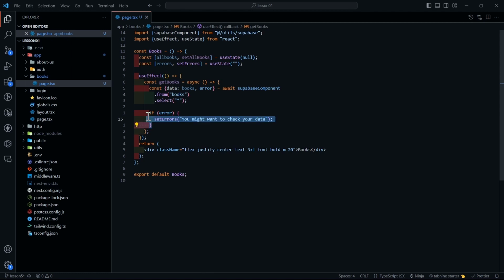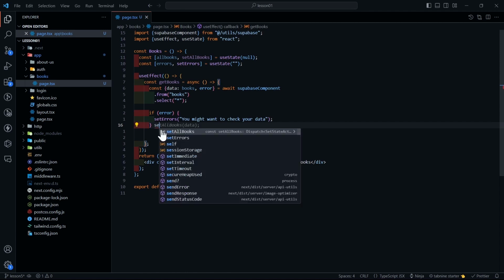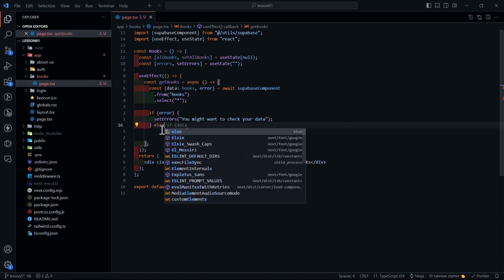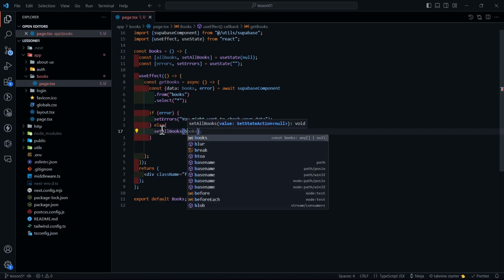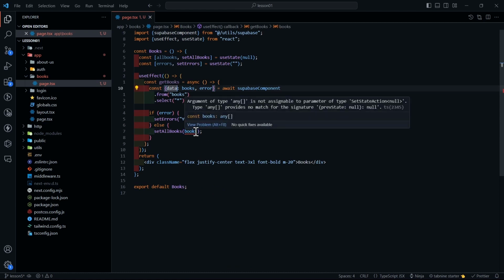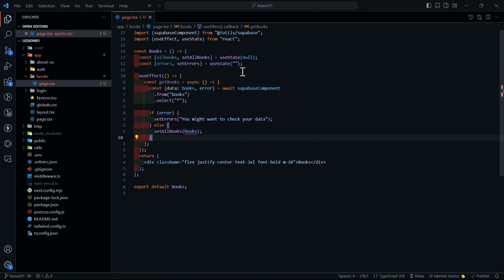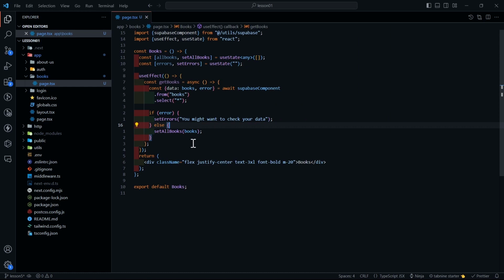Since we got our error, if we don't have any error, what we can do is create an else and set our books to the books that we are getting from the Supabase. It is also giving us a type error, and it says of any is not assignable to type null. So let's make it an array and give it a type of any. It is now gone for now.